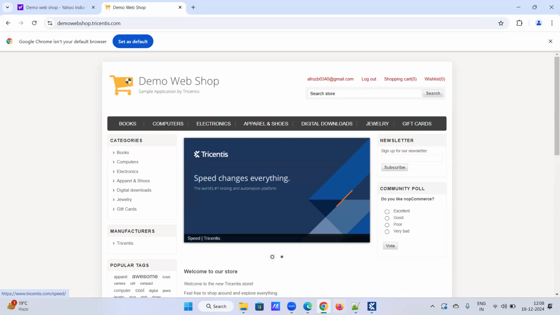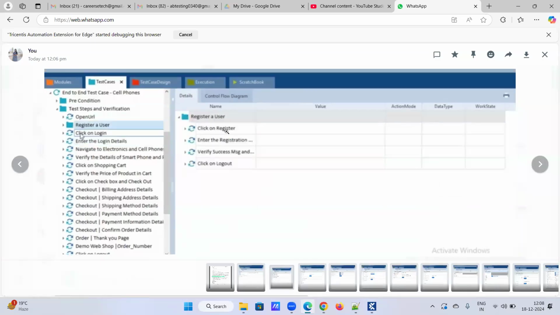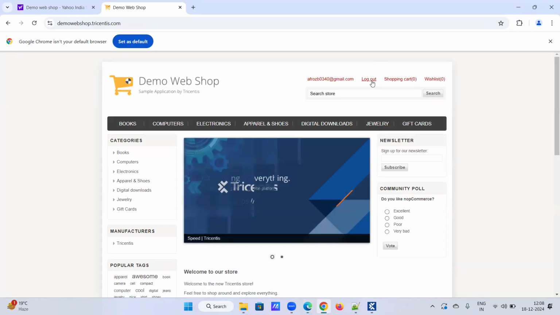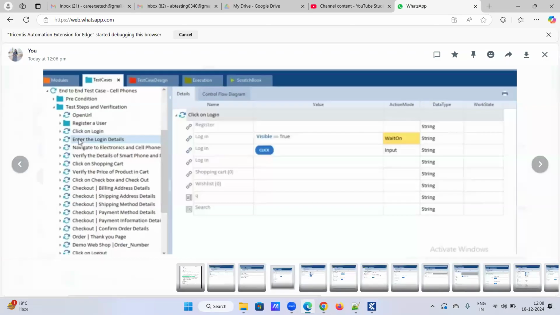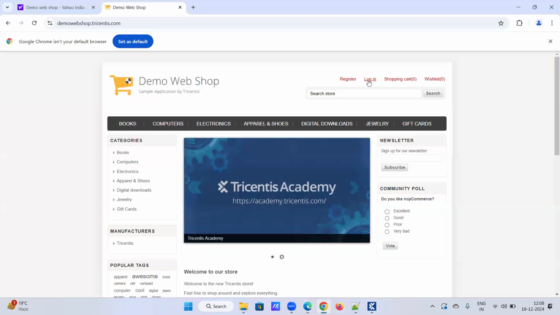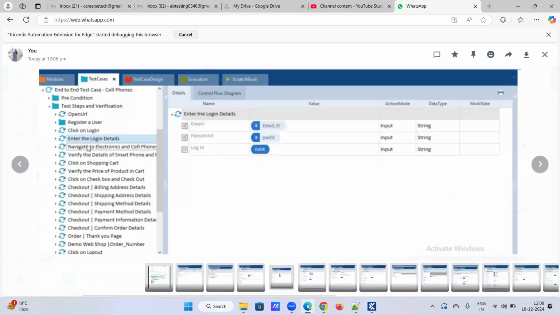And what is the next step? Click on register, enter the registration details, verify the success message, and click on logout. Right. I'm going to click on logout. Again, it will show the next case: enter the login details. You should give a visible one. It is visible. Then click on login. And next, what is the test case?